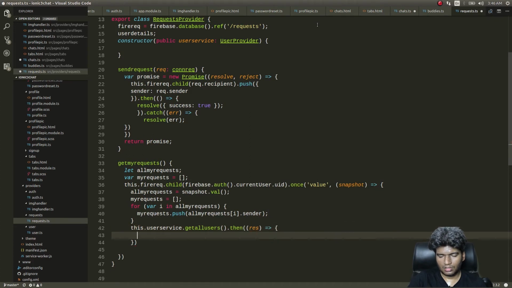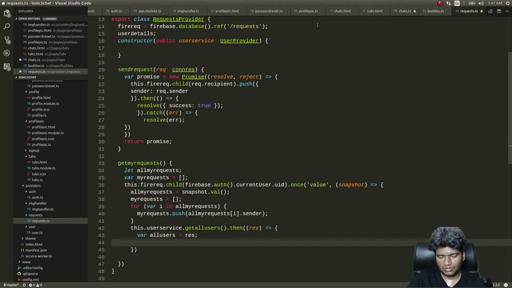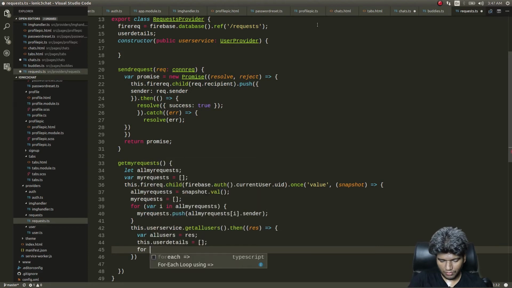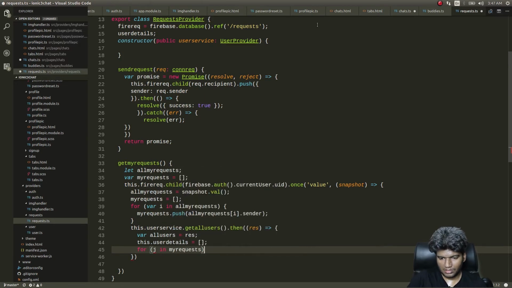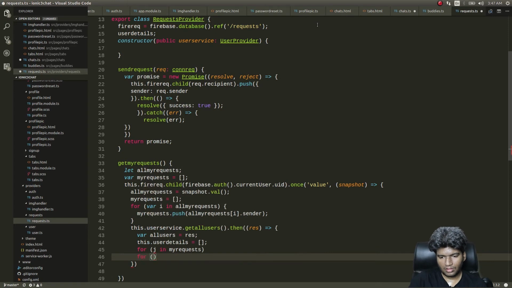So I'll store this as well. All users equals response. All users is not there, where all users equals response. And this dot user details equals a blank array. Now I'll run two for loops. One is for j in my requests, and for where key in all users.